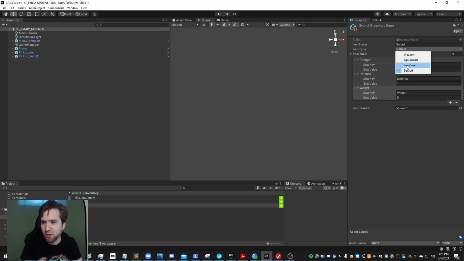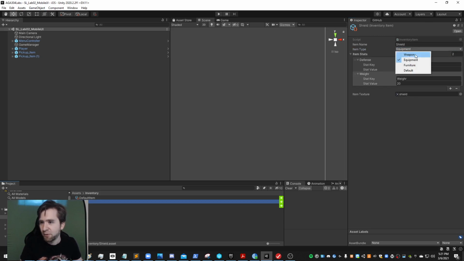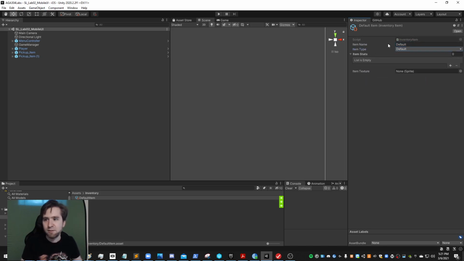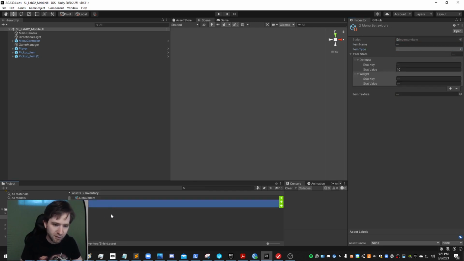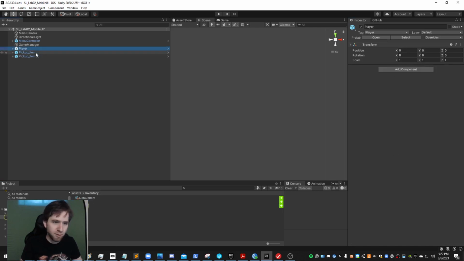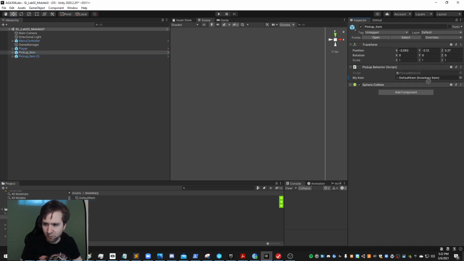This guy is of type weapon, and this guy is of type equipment. That's correct. Let me just make sure that my item stats here is empty, so I'm going to hit minus, delete, and delete. My default one will have nothing. Boom. So now I got my sword and my shield. Pick up item, that one is this. Pick up item, this is that.